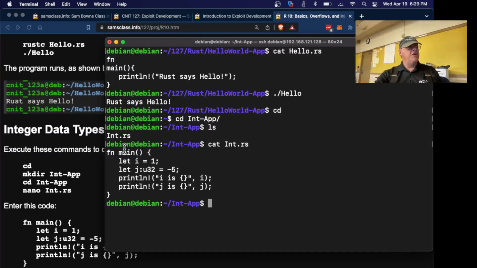All right, so here's an integer. Now, when you define variables, you can take the default, which I think is a 64-bit signed variable, or you can specify with a colon what type of variable it is. So this is an unsigned 32-bit variable. And that's why Rust is so valuable. You can specify exactly what it is, and then you can print them out.